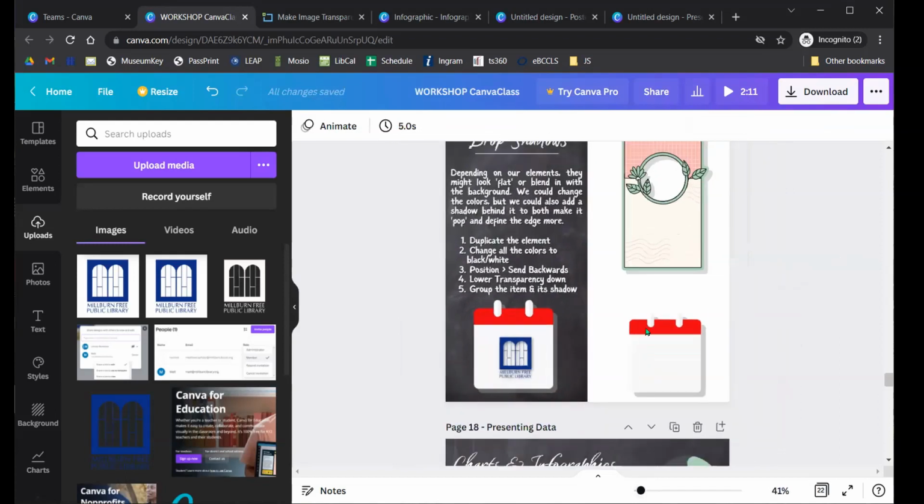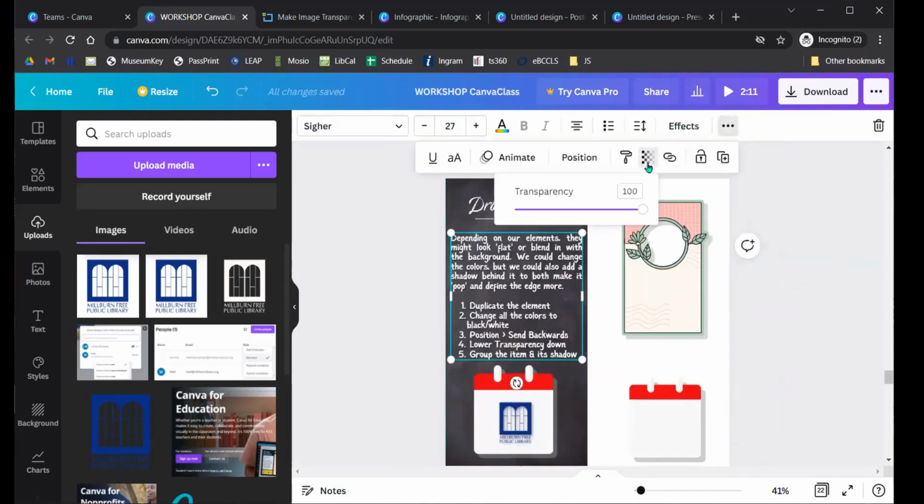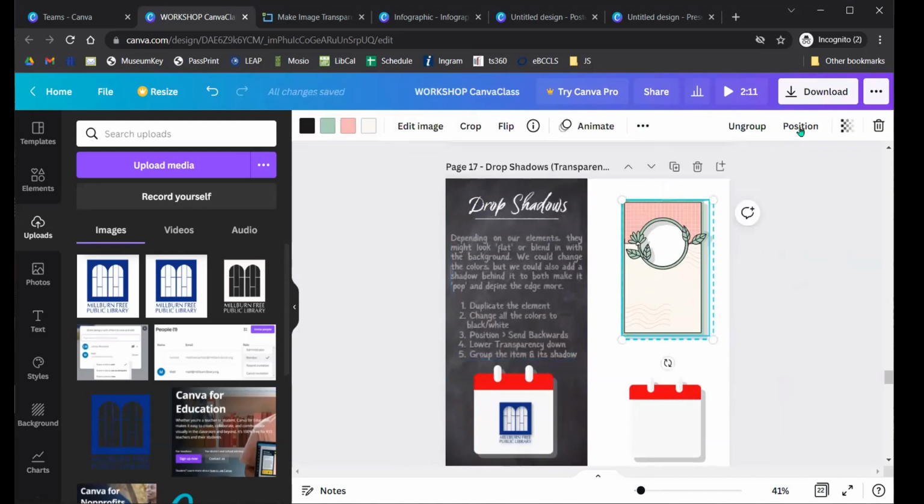So that's how we can use the transparency option. And we can use that, I believe, with anything. You can use that with text. You can use that with any type of element itself. But in this case, we used it just to do the shadow behind it.